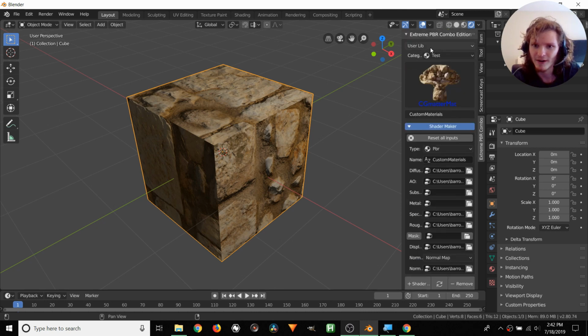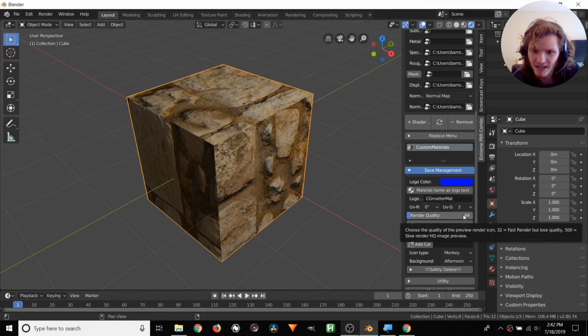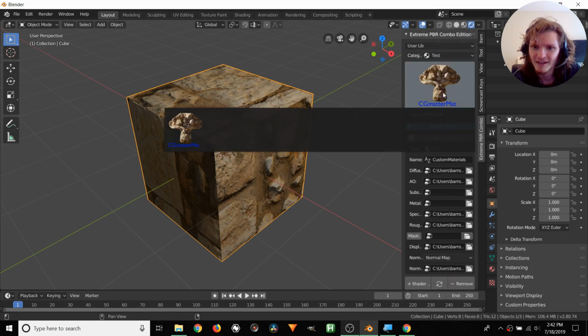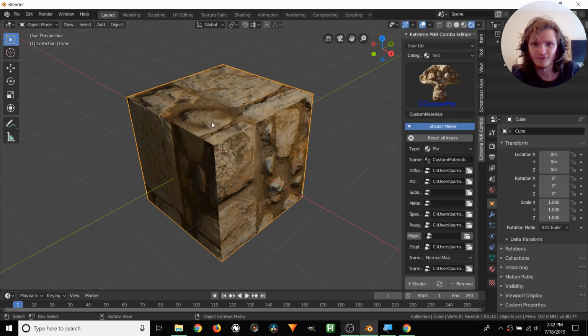And inside our user library, we have our test, and then we have our CG matter. Let's see, why is it in test? Did I save it as the test category? Did I do that? Oh yeah, I put it inside the test category. I guess I must have toggled it back. But you can see this is now in here, and if we close down Blender and open it up again, it's going to be in here.